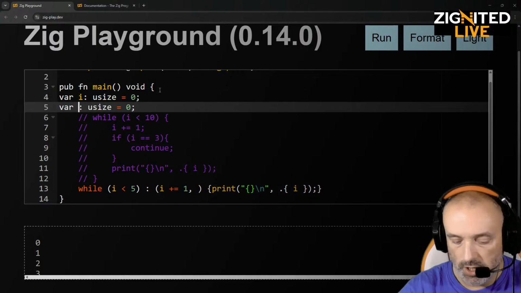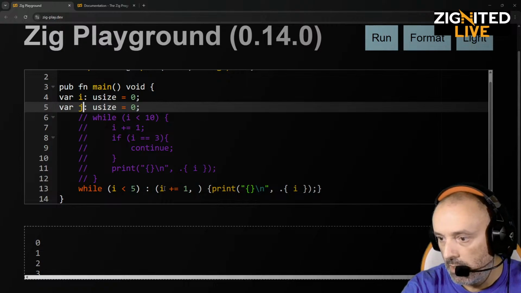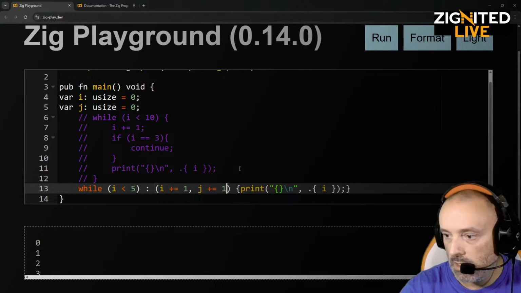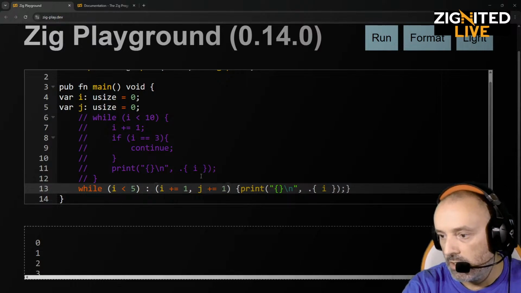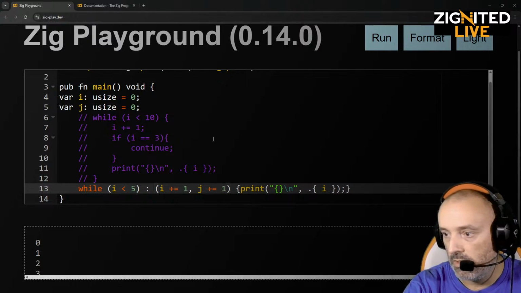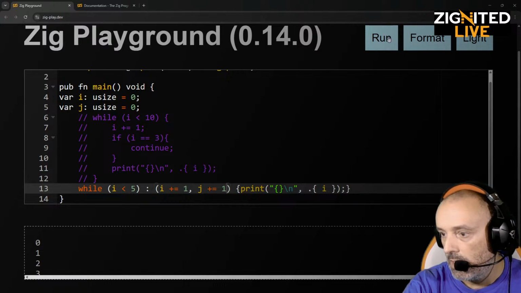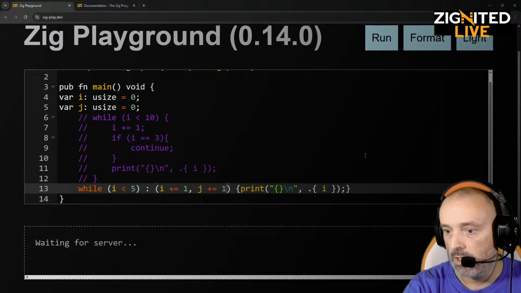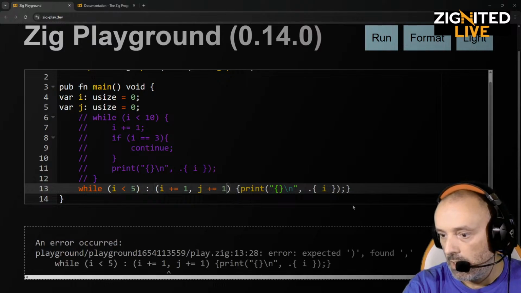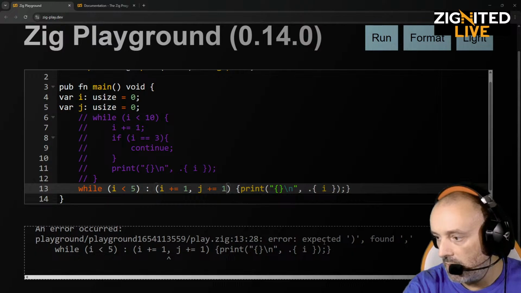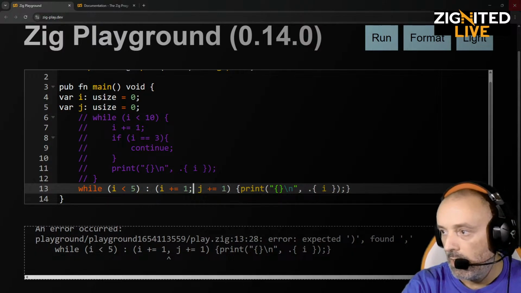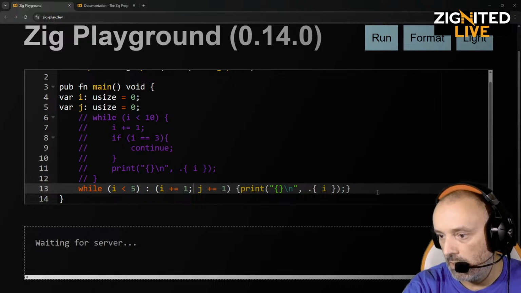So let's say j, doesn't matter. And let's say here j plus equals 1. And because it's var, I just change it if this works, so I don't even have to print it. Let's run. So probably it's going to break, but I was curious to see. Yeah, what they say, expected, yes, so you cannot. And if I end it with a semicolon, I guess it's going to break again.